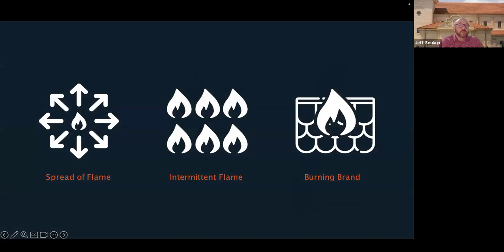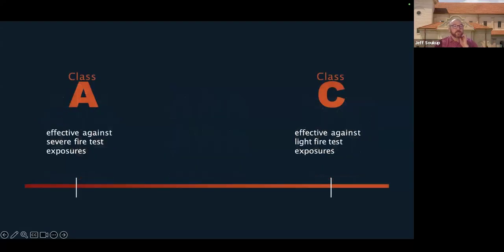determine their classifications. So the spread of flame test is, you expose the roofing material to fire. If it catches on fire, then you see how far it spreads. Intermittent flame, again, kind of mimicking either a wildfire or just a traditional fire. You're exposing your roof to an intermittent flame. Does it catch, and how badly does it burn? All of these go into your fire rating. Your Class A rating is very effective against severe fire tests. Your Class C rating, effective against light fire tests.